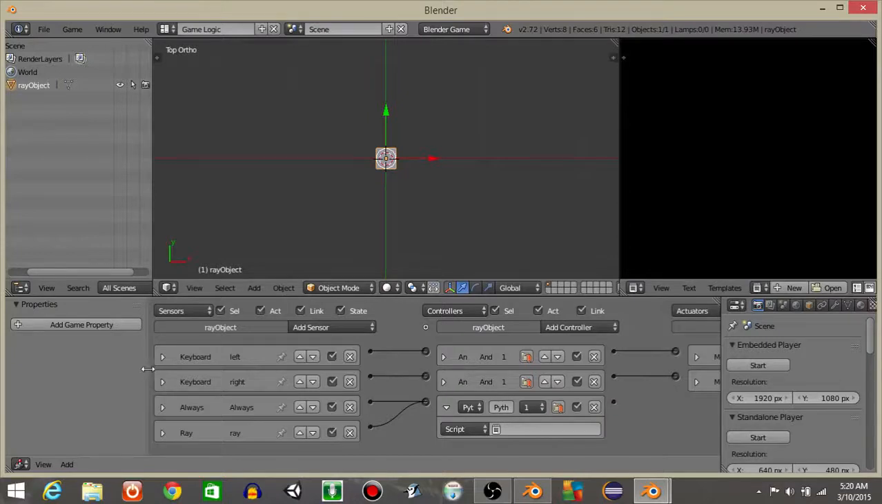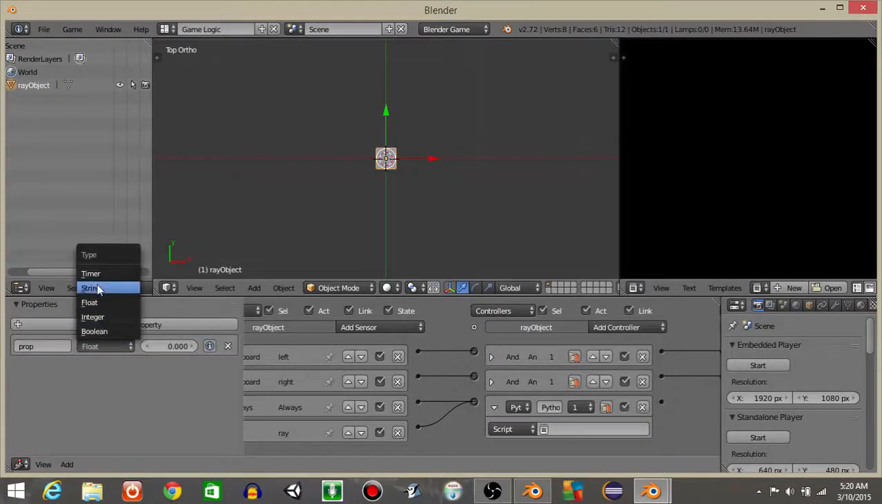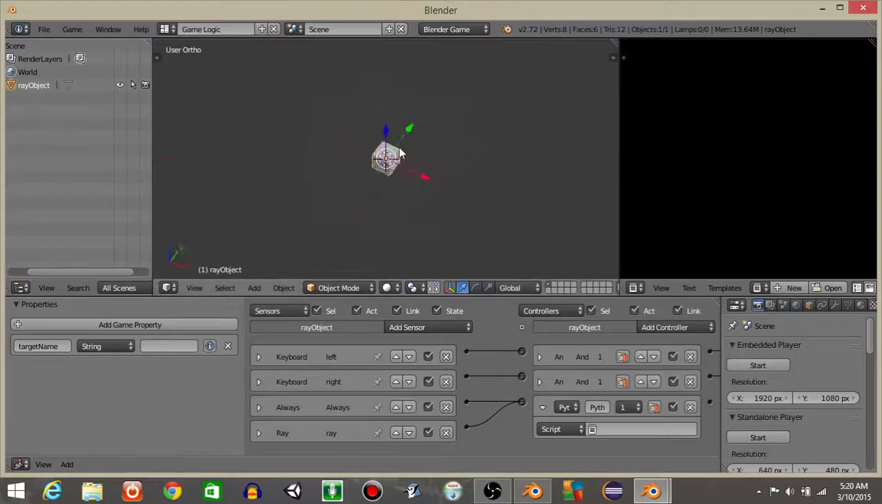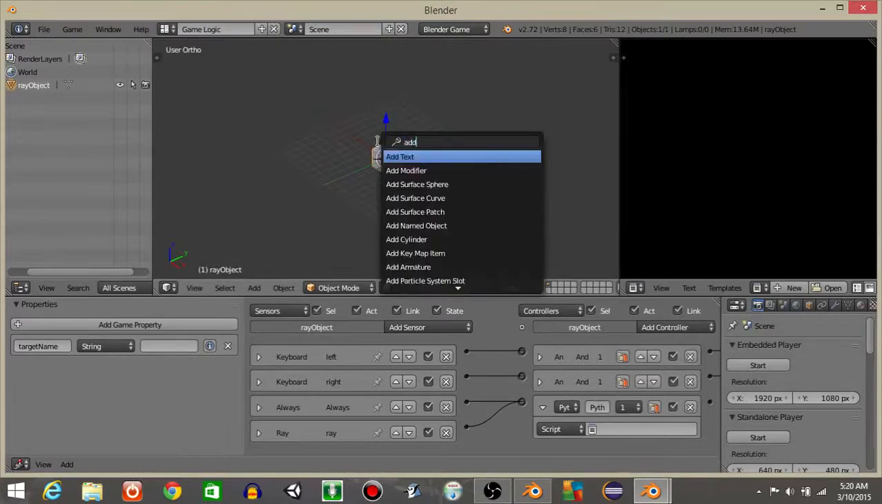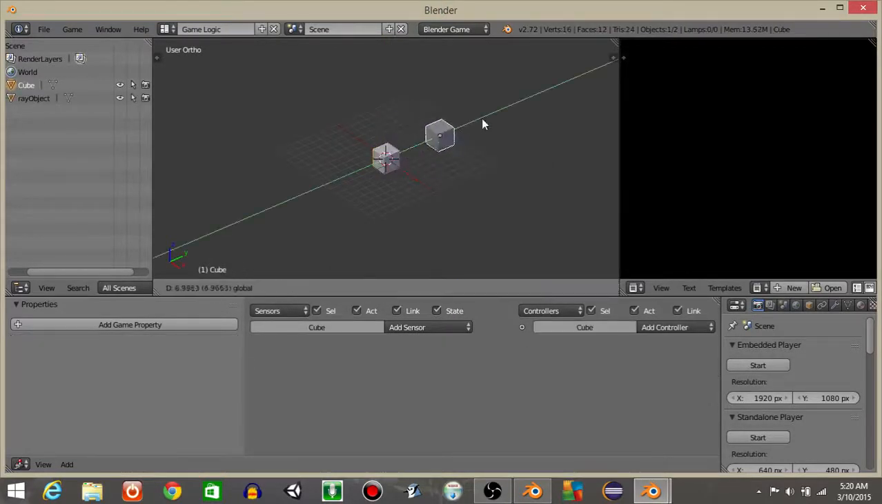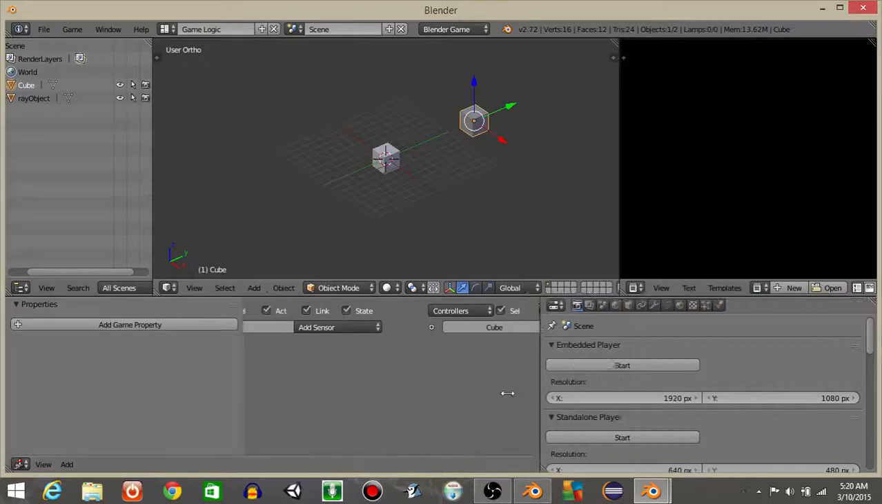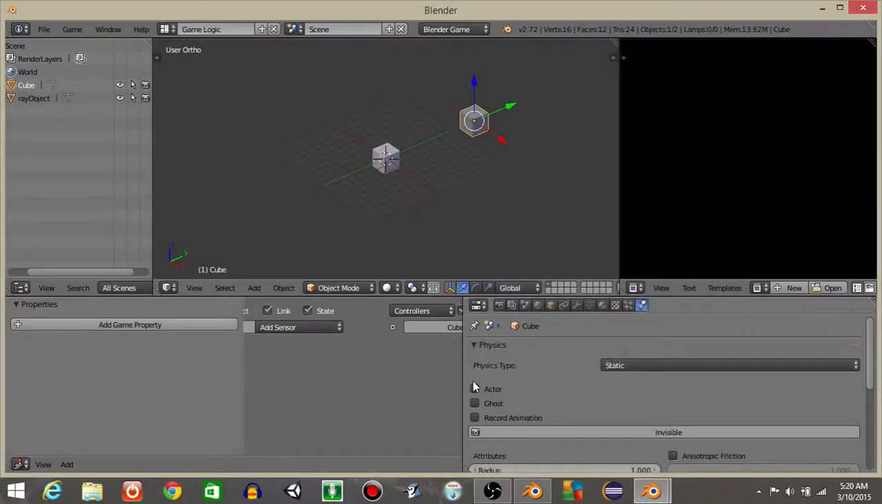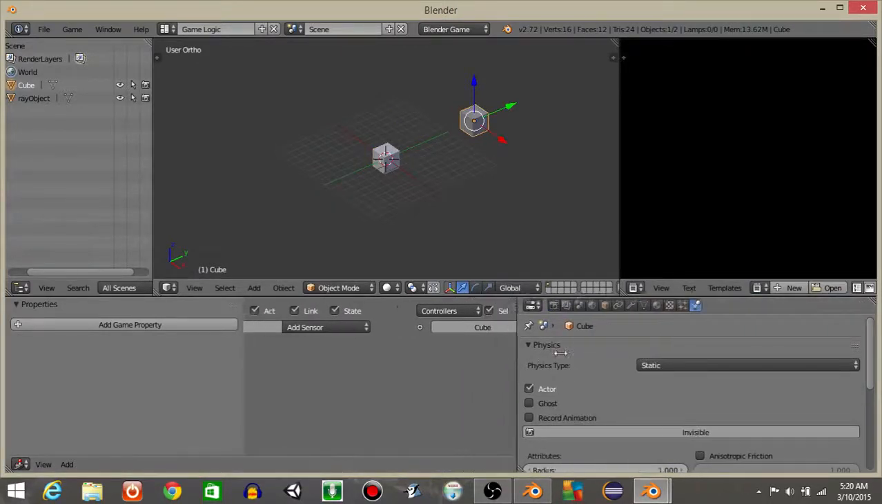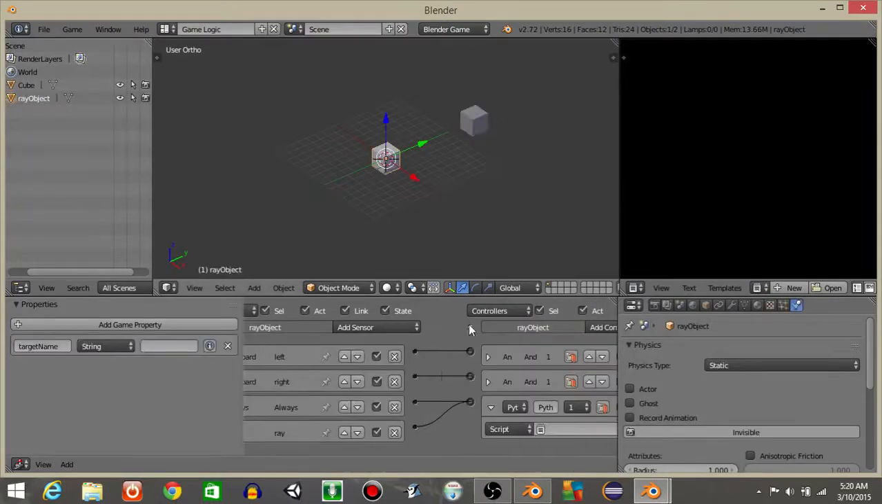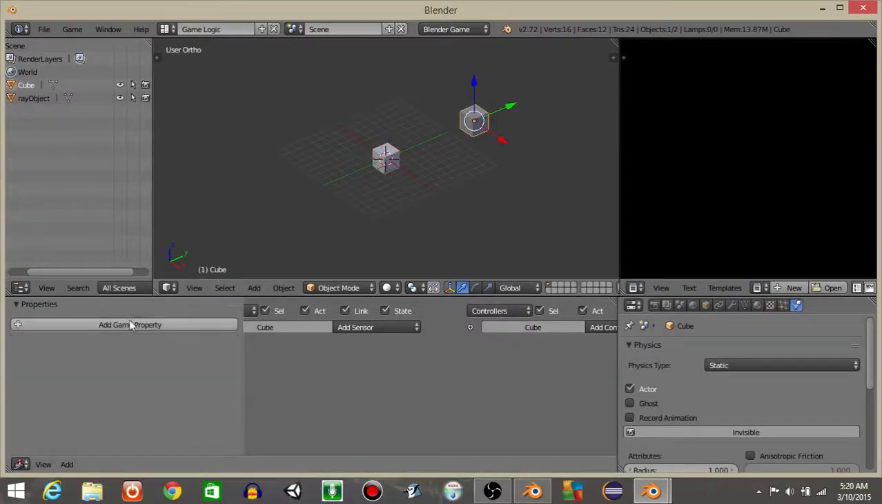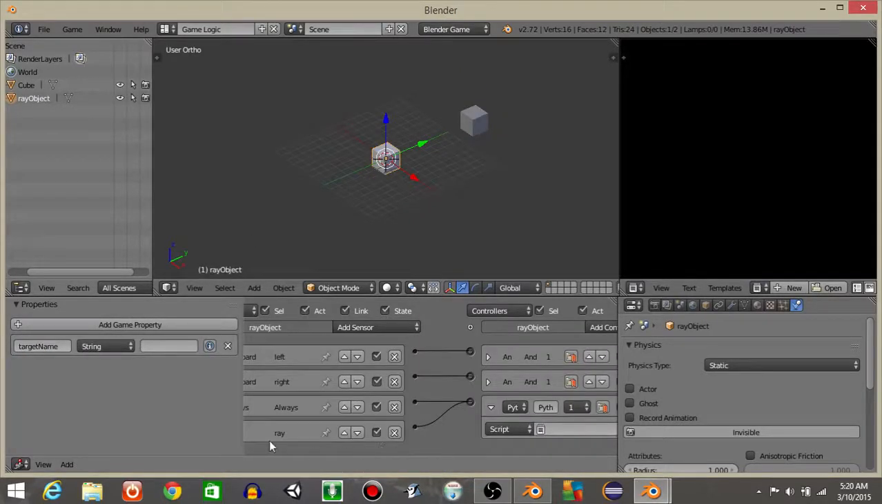Alright, now that we have that, let's add a string game property with target name being the name of the string property. And now that we have that, let's do spacebar and then add a cube like this. This cube, once we drag it out, we're going to make it an actor like this. Okay. And now that we have that, let's actually add the property block to it. Because if you remember, that's what our ray sensor is looking for right here.